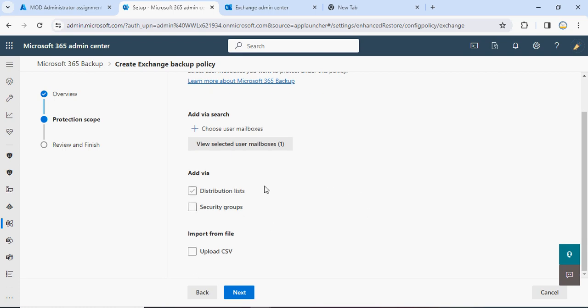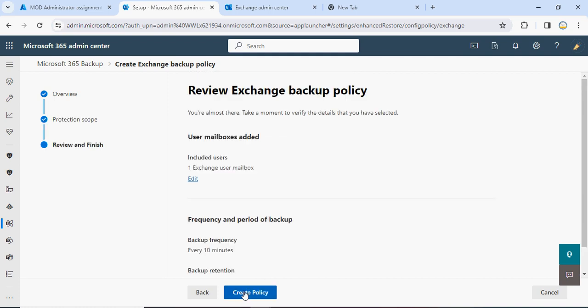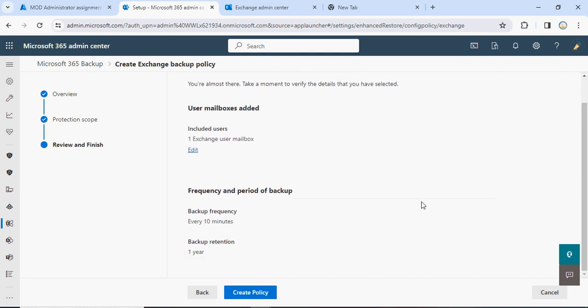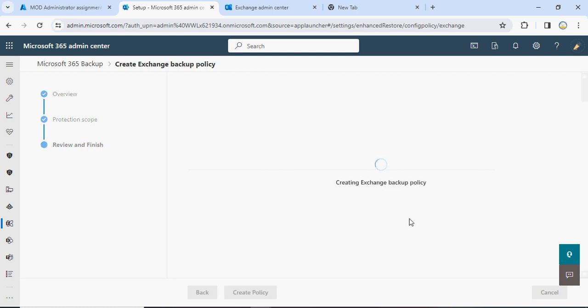Then you also have the options. You can add DLs or security groups, or you can import it. But I'm just testing it for one user, right? And I want to back up, and this is the retention for that particular user. So let's go and create one policy.